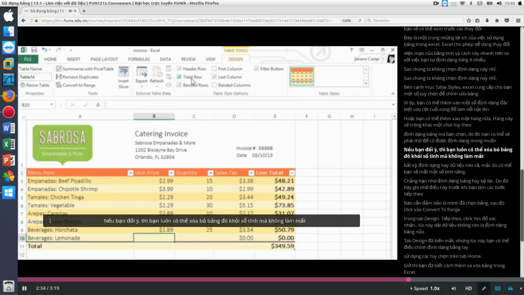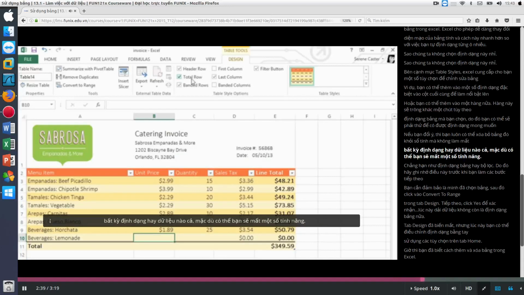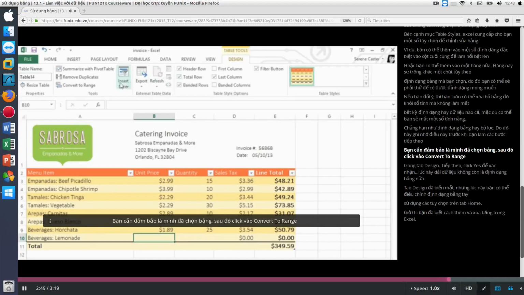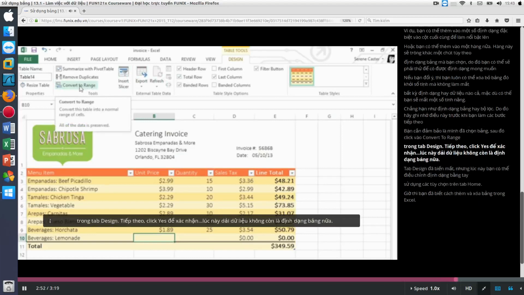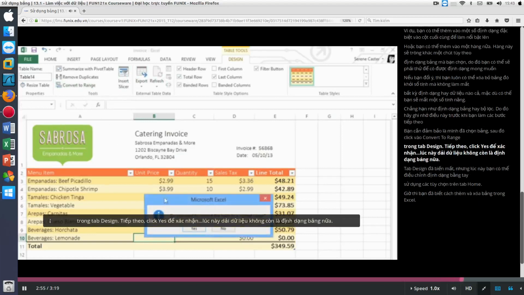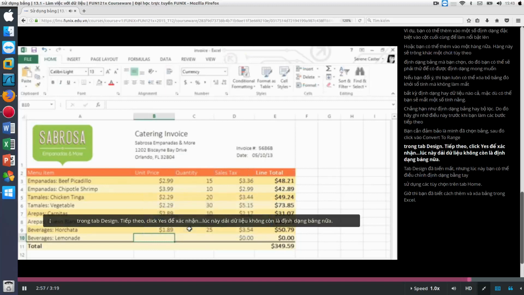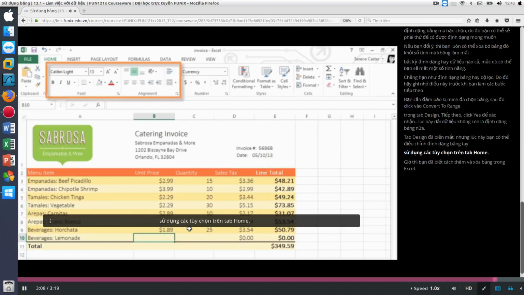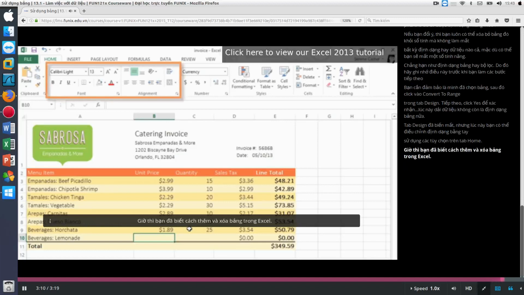If you change your mind, you can always remove the table from your workbook without losing any of the formatting or the data. You will lose some functionality though, like table styles and filtering, so keep this in mind before you go through with the steps. All you have to do is make sure your table is selected, then click Convert to Range on the Design tab. Next, click Yes to confirm, and the range will no longer be a table. The Design tab has disappeared, but you can still adjust the formatting manually using the options on the Home tab. Now you know how to add and remove tables in Excel.